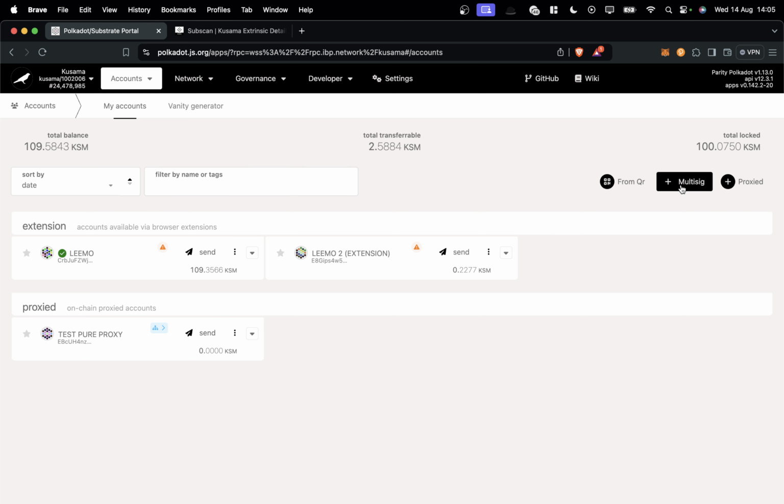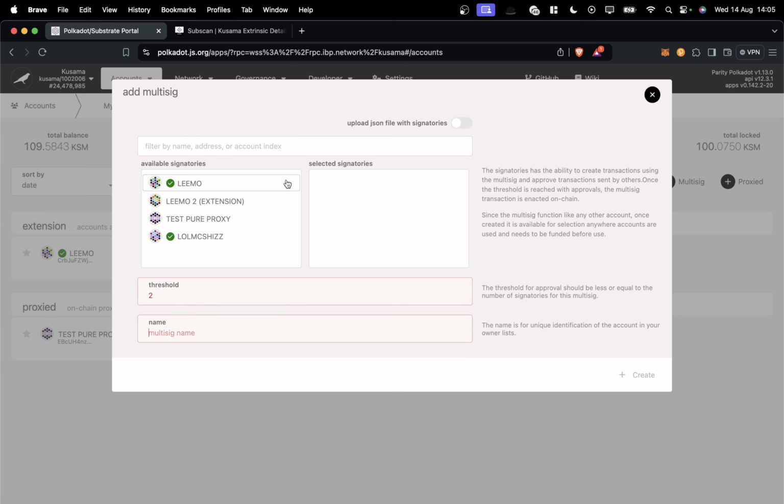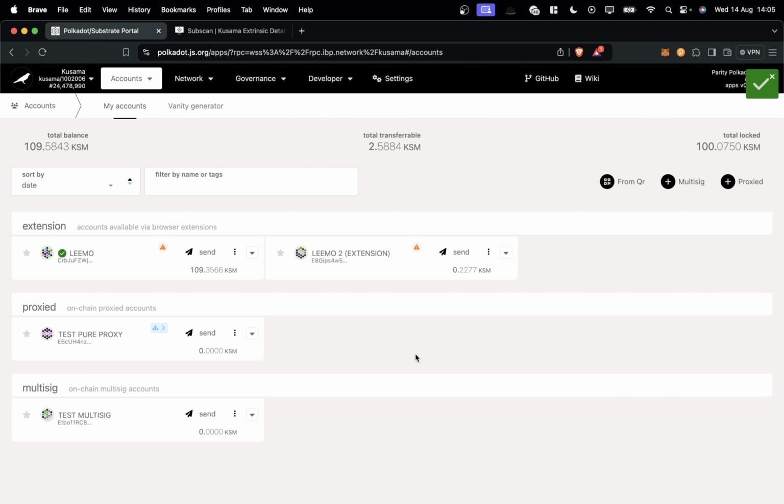So let's press plus multisig, and now you get sent to this page. So I'm just going to choose my two accounts, but you can see because I added Lol McShiz to the address book, he also appears here in the available signatories section. So it's my two accounts, the threshold is 2. It means that both of these accounts need to approve a transaction for it to actually be ultimately approved. And we're going to call the name just like test multisig. Okay, so that's the multisig created.